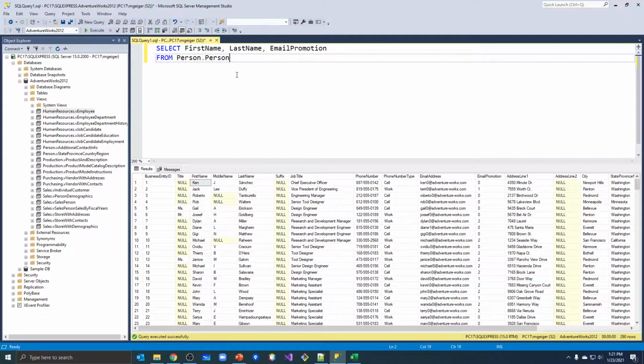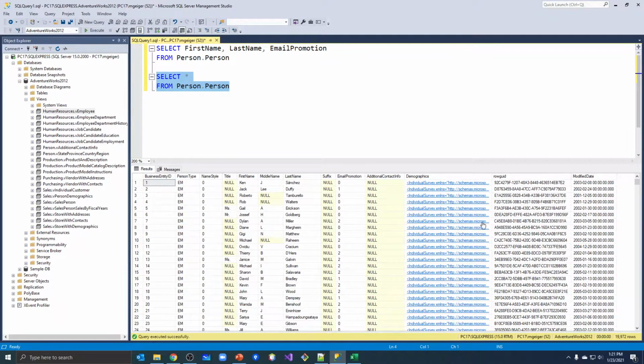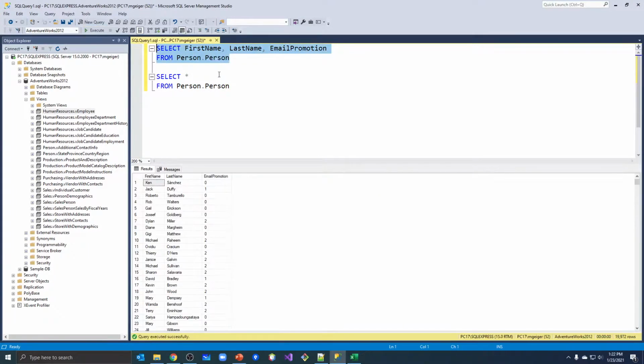Okay. So if I want to, let's do this. Well, let's get everything from the person.person table first. Okay, so here's everything, but the average person using our database probably doesn't want to see all these columns. They may only want to see first name, last name, and this email promotion. What kind of emails are we sending to this person on a regular basis to promote our products or whatever? Okay. So the average person doesn't want to see them all, so we can create a view that only shows them the 3 things that they actually need.